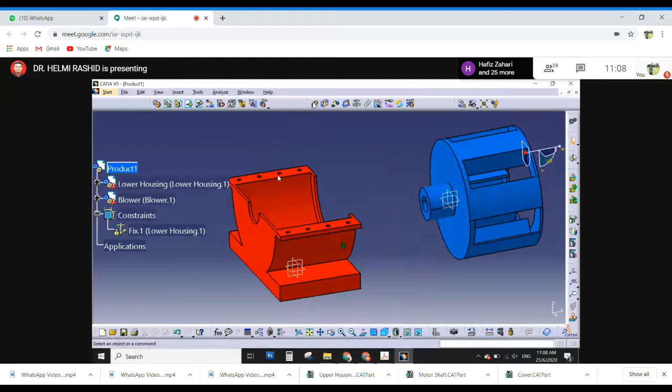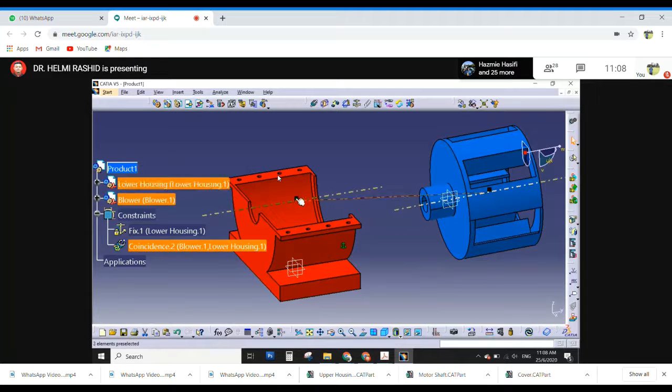So I will use this coincident constraint. Just click on this surface, and then click on the other surface here. So you can see there's one connection here. This round symbol shows you that this is a coincident constraint. So you are coincidencing the axis of this blower with the axis of this lower housing.